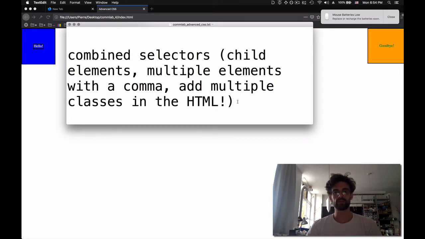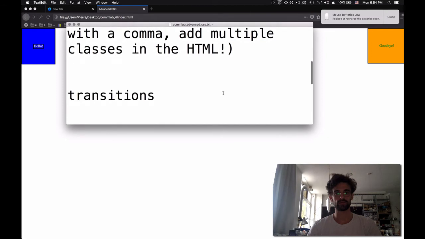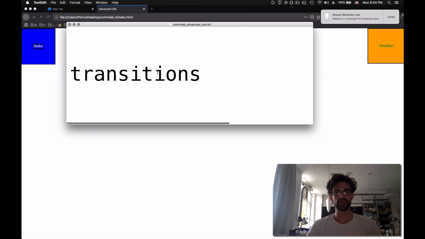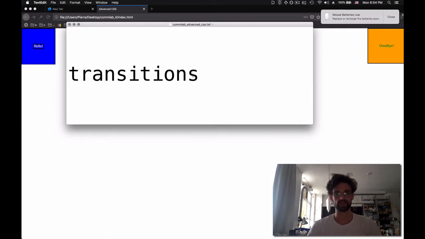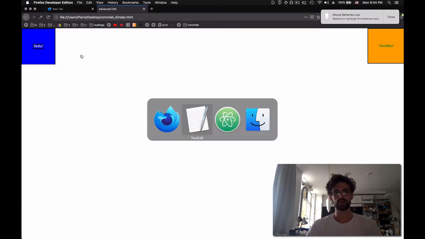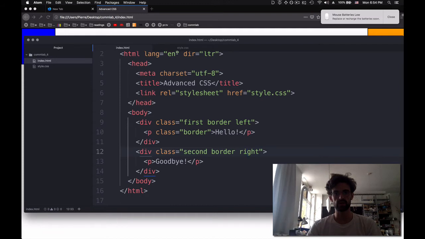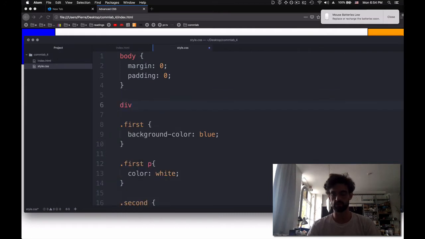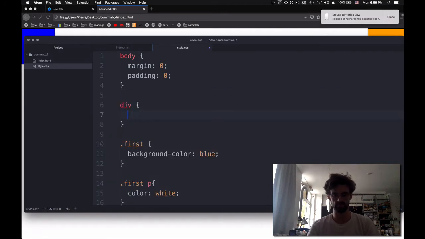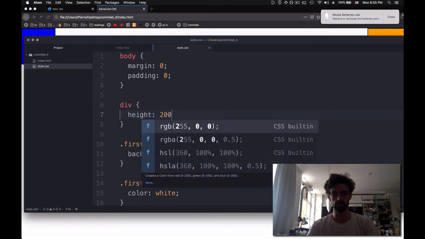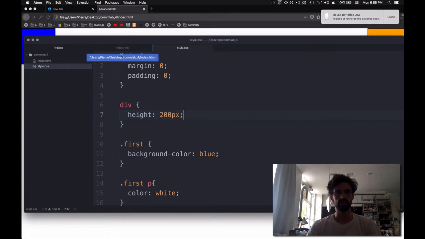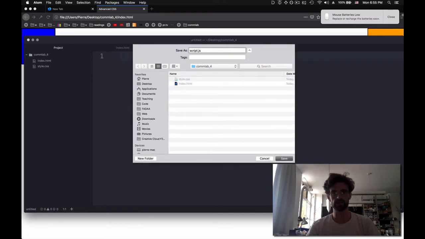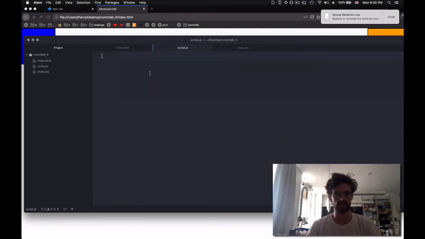So now, we are going to look at transitions. Transitions are a way to decide how a value should change to another value in CSS. So let's say right now both of our divs are going to have a height of 200 pixels. Okay, and then I'm going to add a JavaScript script.js, that JavaScript is going to change the height of our div.